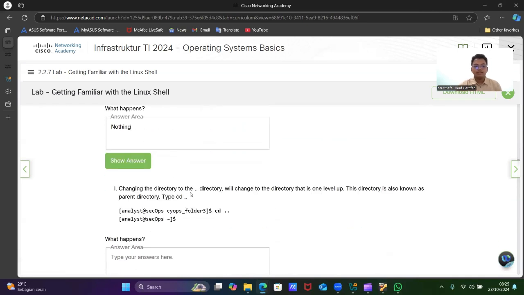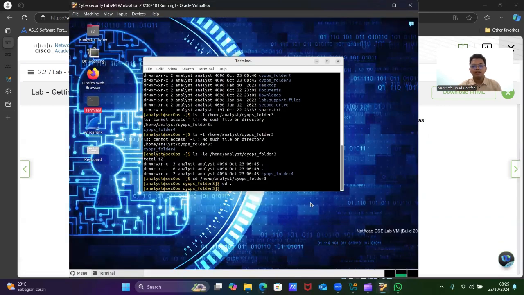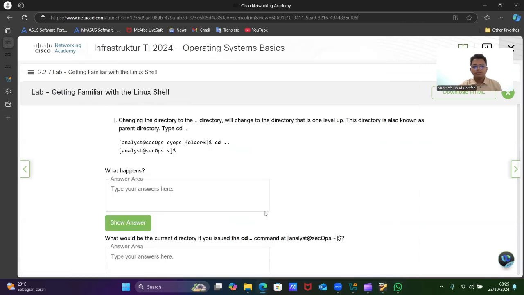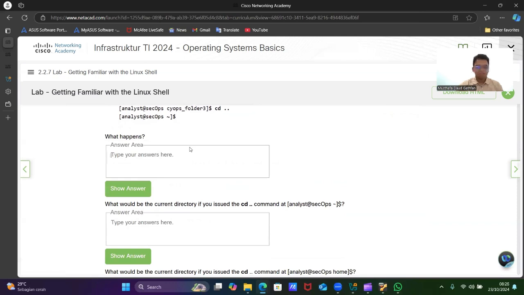Changing the directory to the double dot directory will change the directory that is one level up. This directory is also known as the parent directory. Type cd double dot. What happens? Well, the directory is changed to the parent, which is /home/analyst.